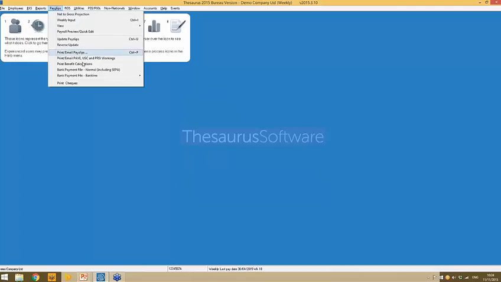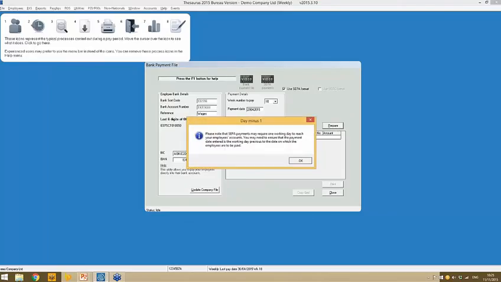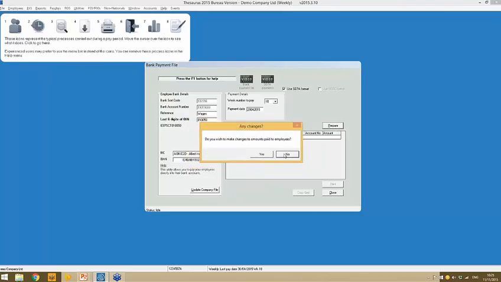So if I go to Payslips and Bank Payment File Normal including SEPA, it'll default to the last pay period that I have paid the employees for and the pay date that was on the payslips. So some banks do require the pay date to be 1 day before, so I can simply amend the pay date there and click on Prepare. It gives you the option then to make changes to the amounts being paid to the employees. For most people, and the majority of the time, the answer to this would be no.